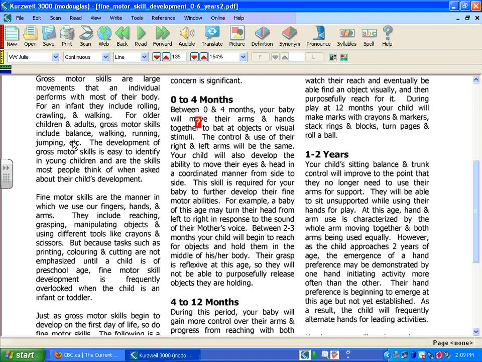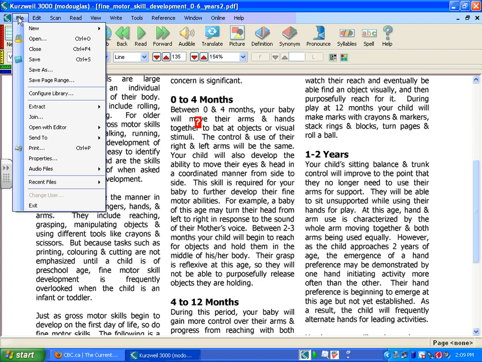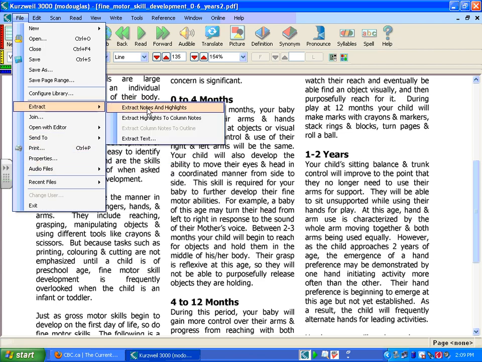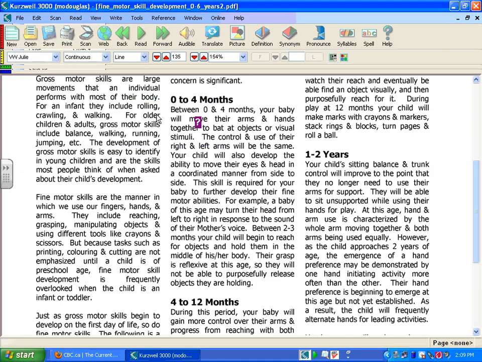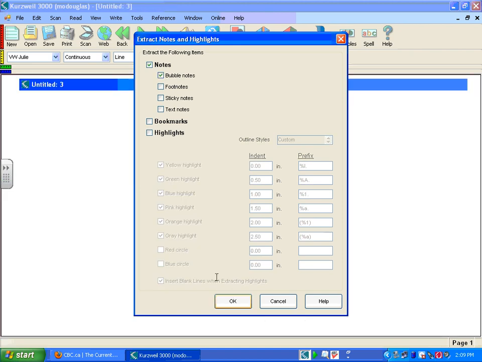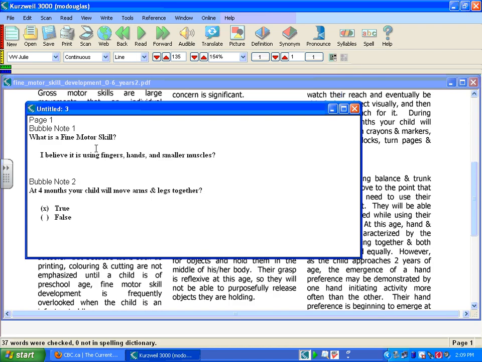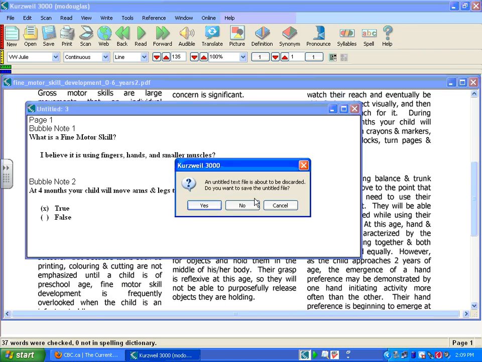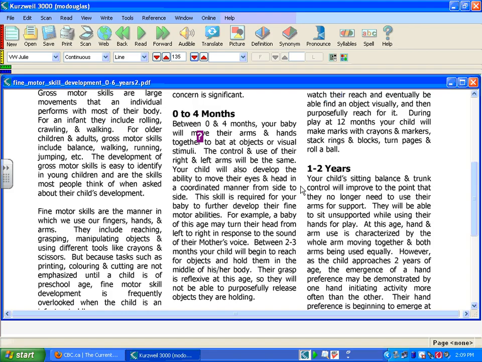When the student's done, what you can do, or what they can do, is go up to File here and hit Extract, and extract notes and highlights. So if we select just bubble notes here, what this will do is extract it to a separate file. So now we have all of the questions we've put in and their responses. So it's just a quick way to do some active, engaged type of lessons for the learner. So they're actively reading and doing a little bit of formative assessment on their own sake as they go through the document.